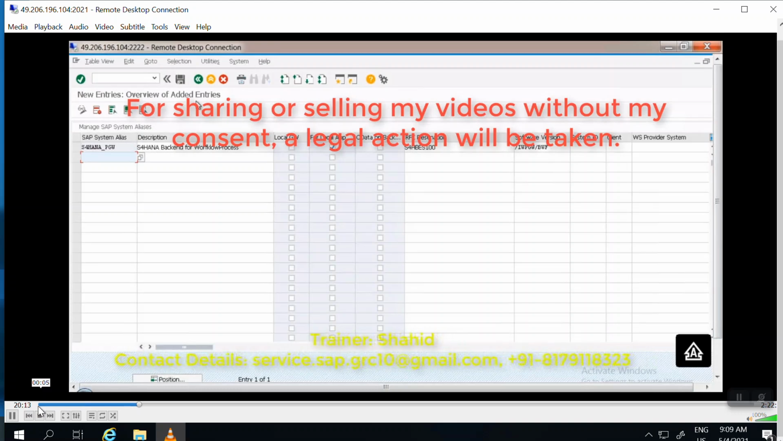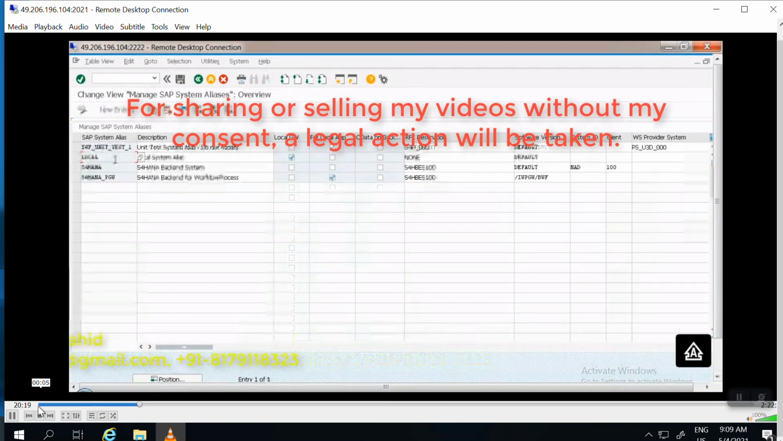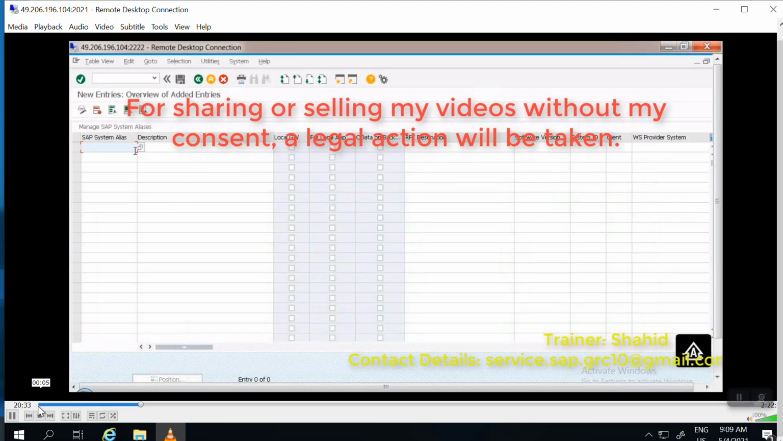So we define three system aliases. One is the default one, which is a local gateway. This is for a local gateway, and it is created by default. And then we also need to define the system alias for workflow. So let's define.